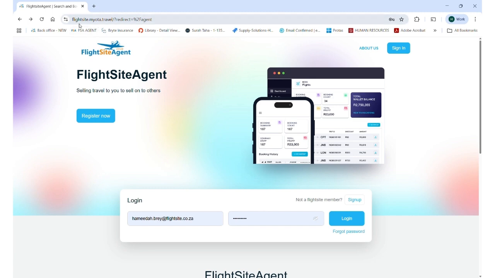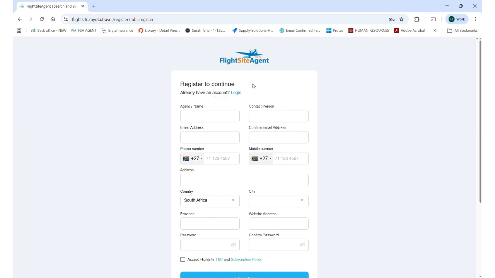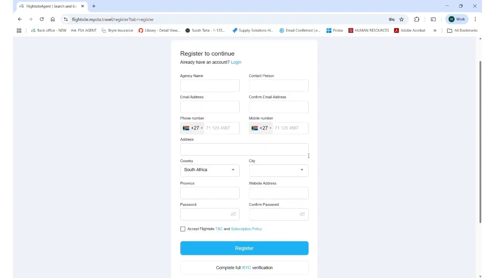Head over to our website at flightsite.mayota.travel in order to register. Upon registering, please ensure that you've inserted all your details. Before completion, download the KYC verification document.